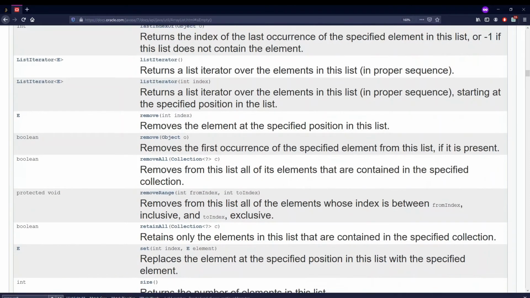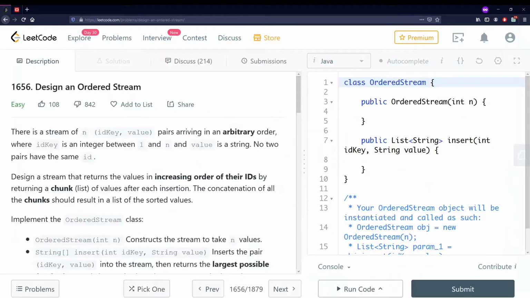So let's move on to one LeetCode problem, a simple design problem called Design an Ordered Stream. Let's first read the description of the problem. It says there is a stream of n pairs where each pair contains an ID key and a value. They are arriving in an arbitrary order, where the ID key is an integer between 1 and n and the value is a string, and no two pairs have the same ID. So each of them has a unique ID.